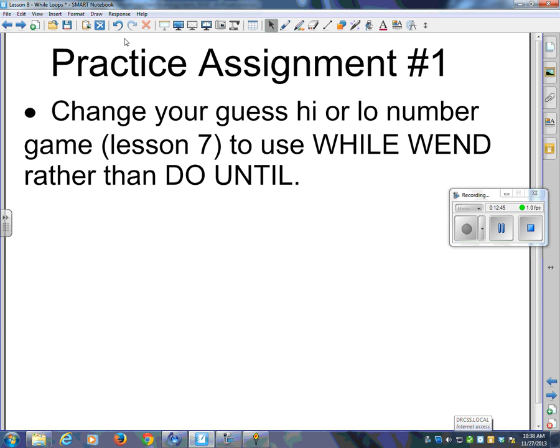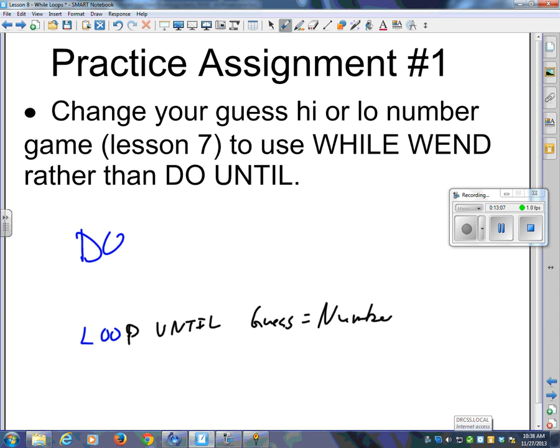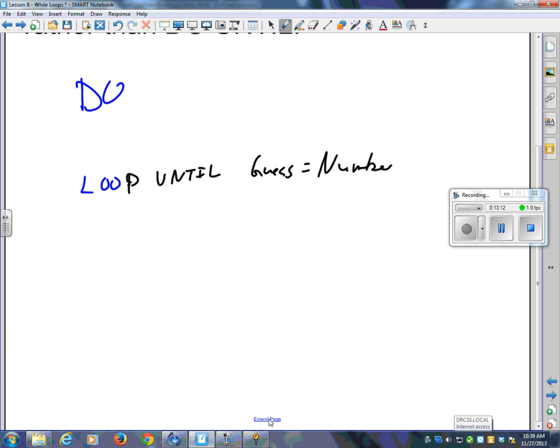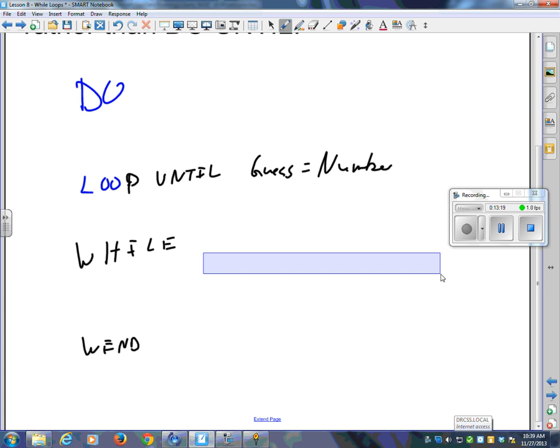You're going to say something like, we had do until, do loop. I always get this backwards here. Do loop until guess equals number. That's how you did it in the until. Nolan, this is how you're going to do it with the while. You're going to say while, and then at the bottom you're going to say when. What goes here? What goes behind the while?